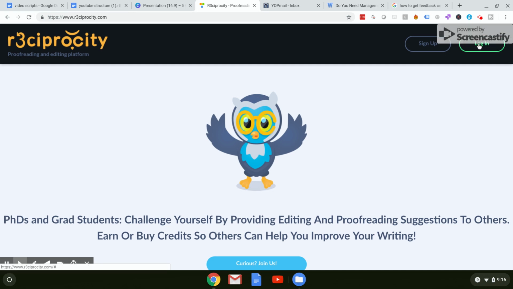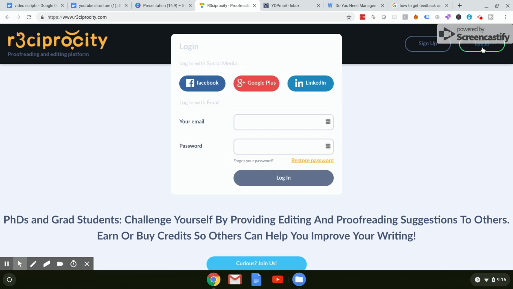So we can go to log in right here. And this is once you've already signed up and logged into the system. I am going to log in. Sorry, I already have this. I can't think and type at the same time. Oh my gosh. I already have this email all set up in the system.